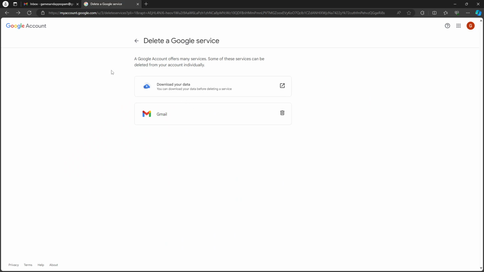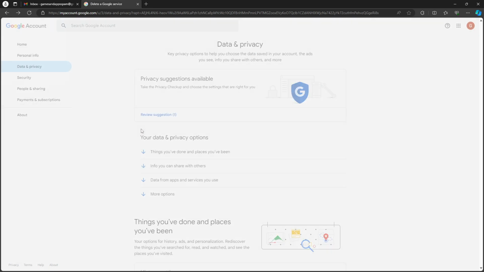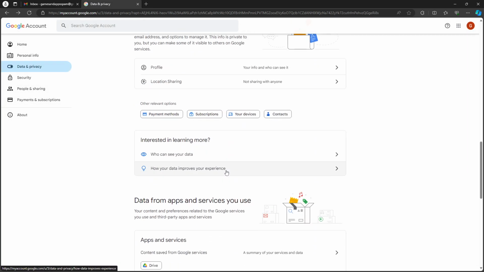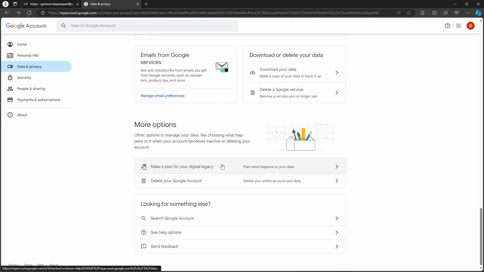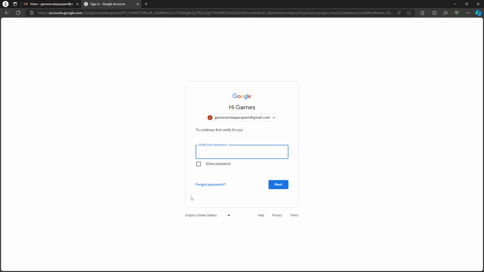However, if you want to, you can remove your Google account completely. So let's go back, and then we're gonna once again scroll down in data and privacy, and then over here under more options we will find delete your Google account. And if we go there, then we will need to enter our password.